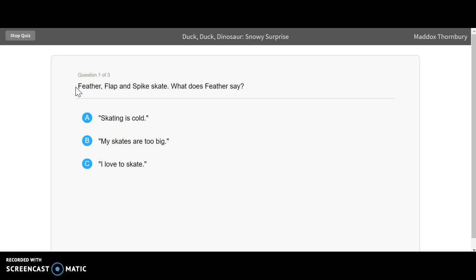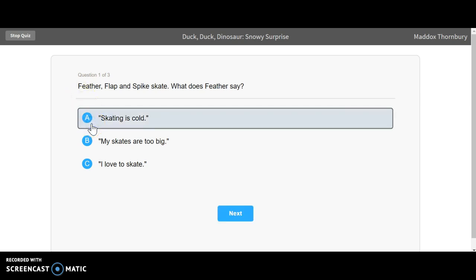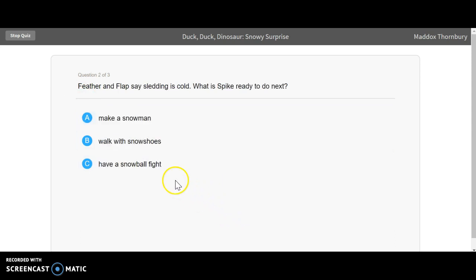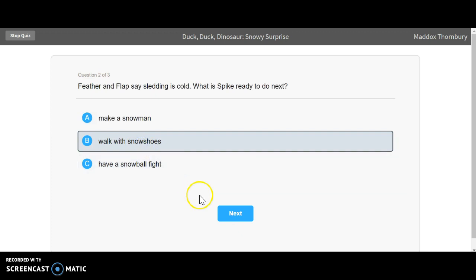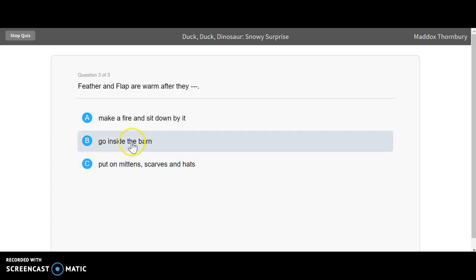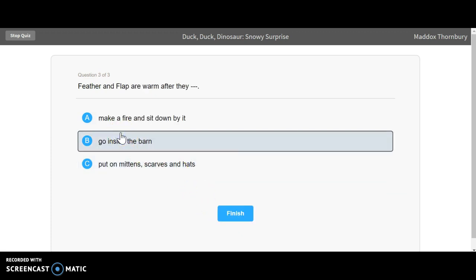I love to skate. Well, since this is just an example, I'm going to just select an answer and click Next. Please make sure you do not do this when taking your own AR test. If you cannot find an answer or do not know the answer, look in your book and see if you can find the answer. On the last question, it will tell you to click Finish.